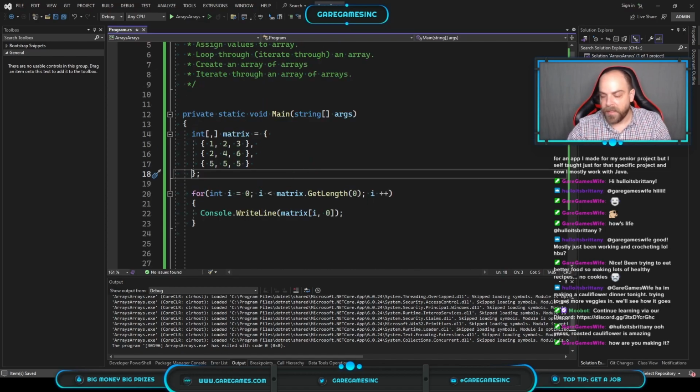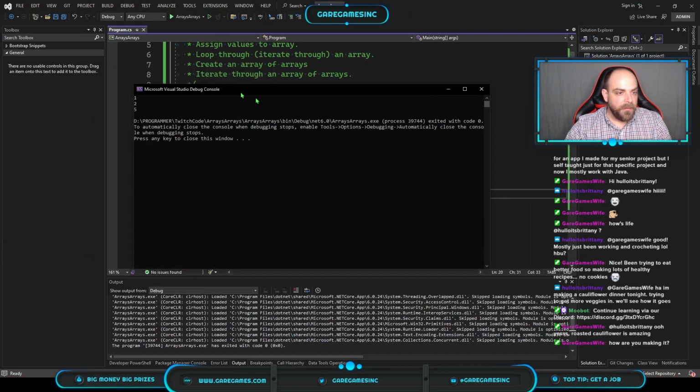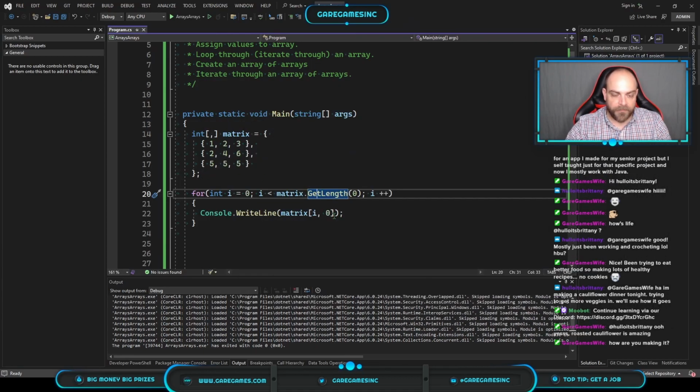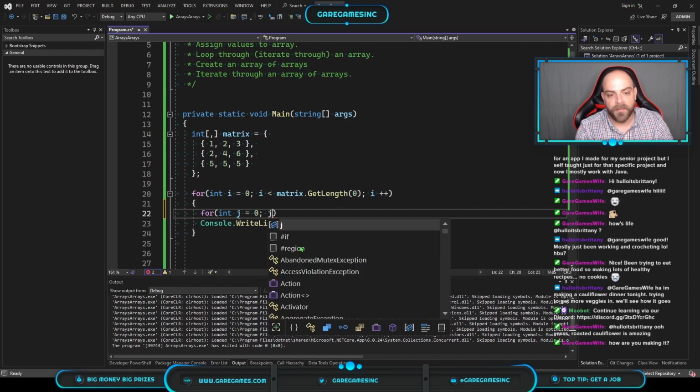All right, so what do we got here? We've got a matrix like this. This is what I would imagine we want to print out. I print it out. We successfully got the first section. So if I want to go through the next one, I'm just going to do a loop, another loop, right? So we're going to call this one J. See how we have two of them now?